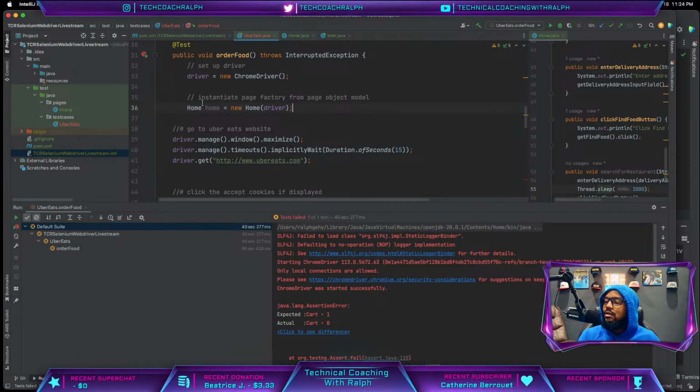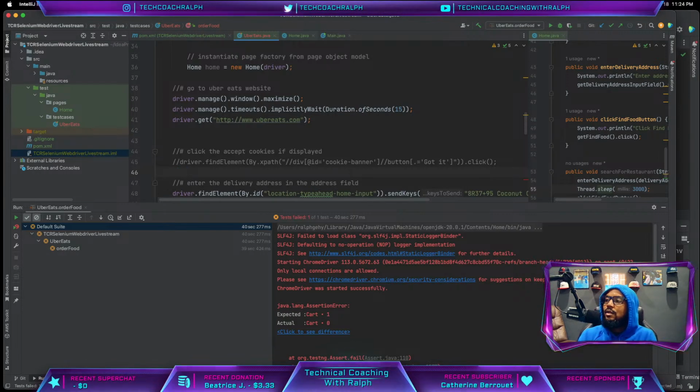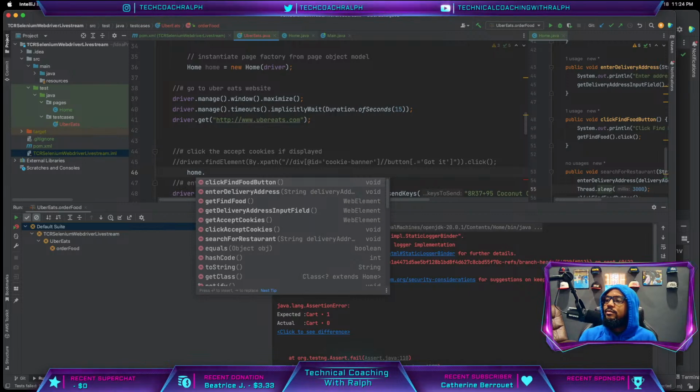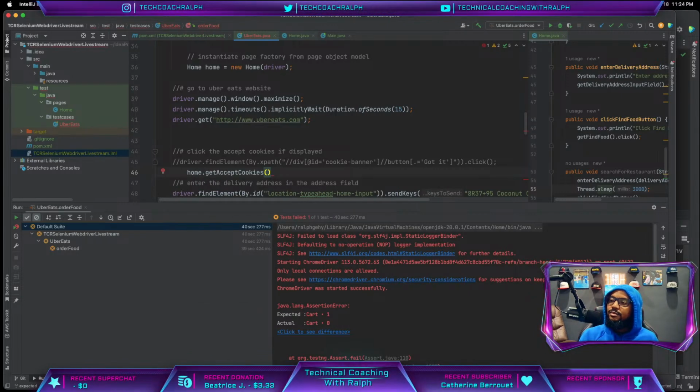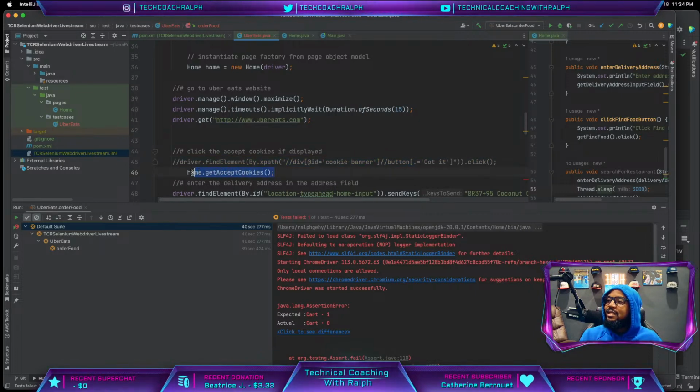So here we go. So we have this home. We're going to replace this line right here with home dot accept cookies. So this whole line right here has been replaced by this itty bitty little code. This whole line that didn't even have any text in it is now replaced by this that will.